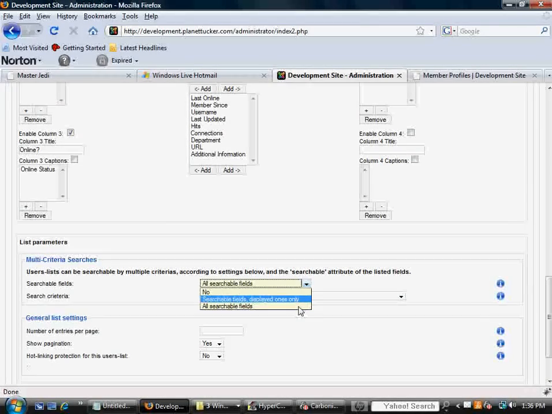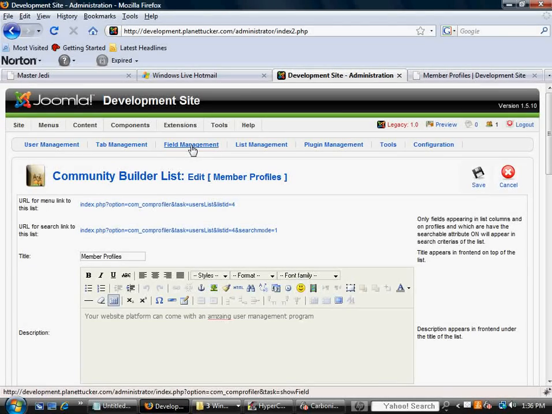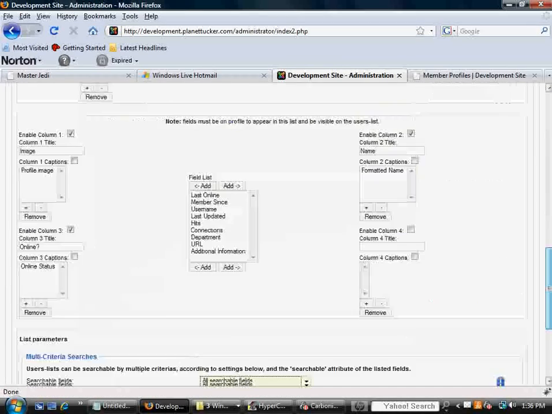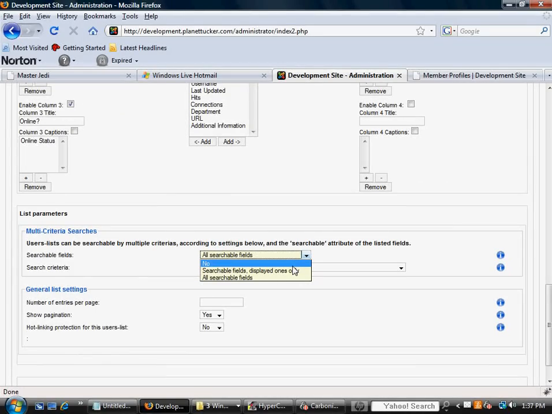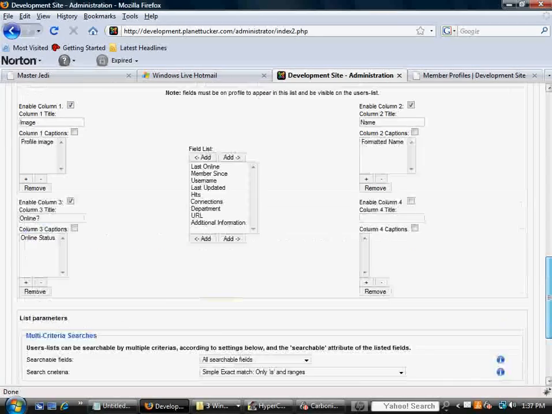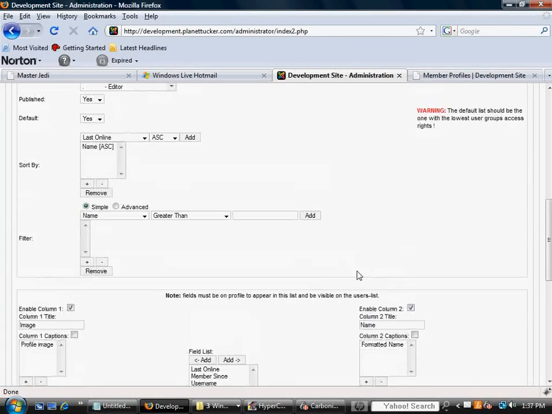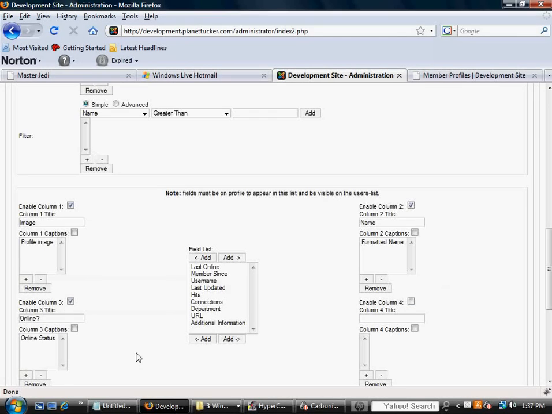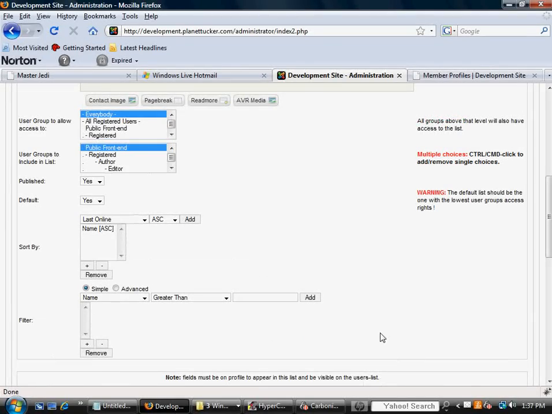The search fields, I usually like to do all searchable fields. The second one is searchable fields displayed ones only, meaning in your field manager you actually get to specify if you want some of the fields to be searchable or not, and if so you would select that. Otherwise you would select no if you don't want any of them to be searchable. Search criteria, you got some options here. Number of entries per page, you can limit that. Do you want to show pagination after that? And then you can have hot link protection for user lists. But the primary fields, or the primary areas, are going to be the sort by, the filter, and this right here. That's going to be your major driving force as to which profiles show and how they show.